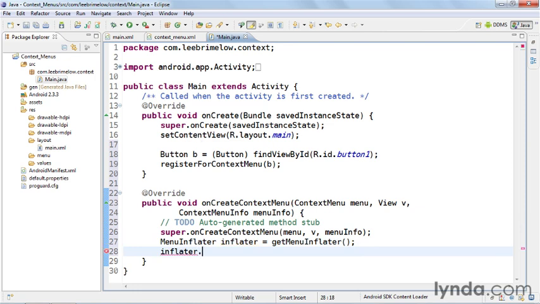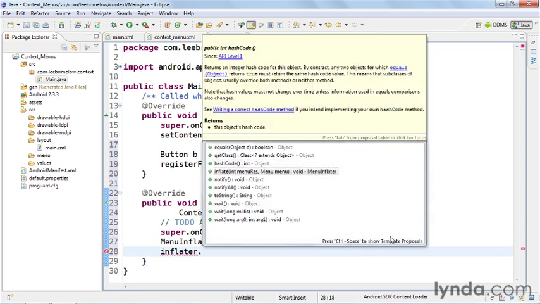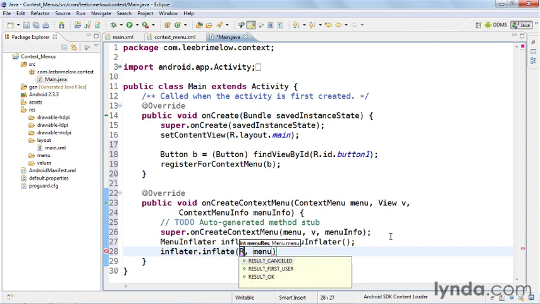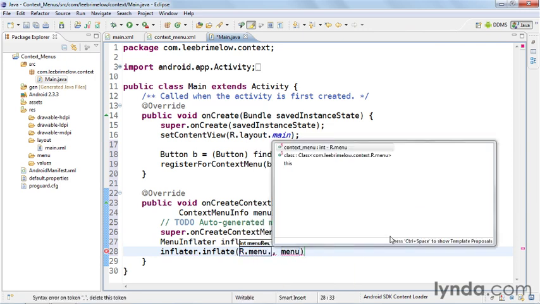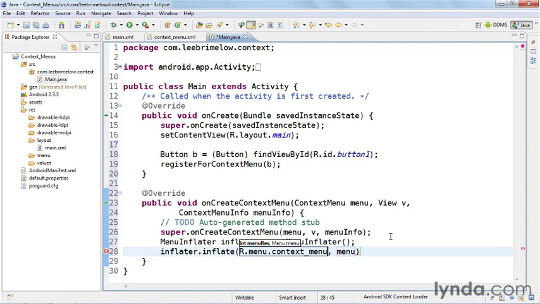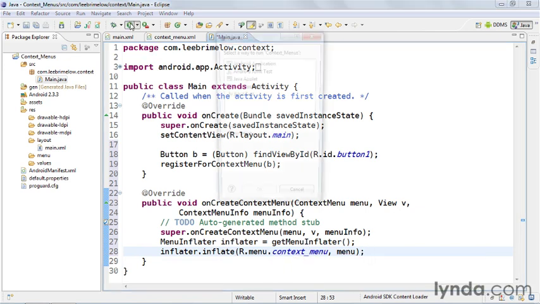So inflater.inflate. Now we give the ID for the menu that we want to inflate, and it's our context menu. And then the last thing here is we can just leave at the default. So now this is going to create our context menu. So let's go ahead and test it.